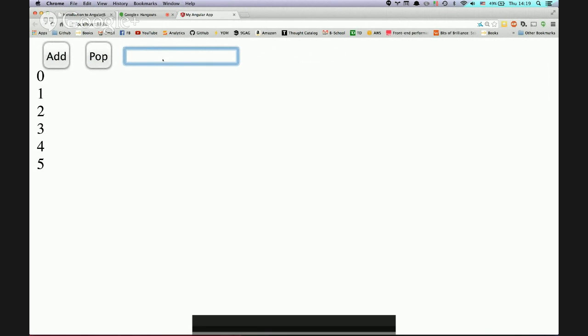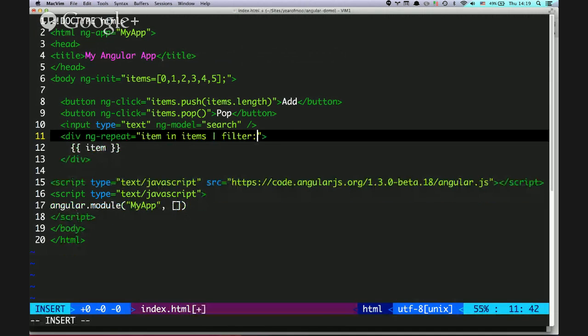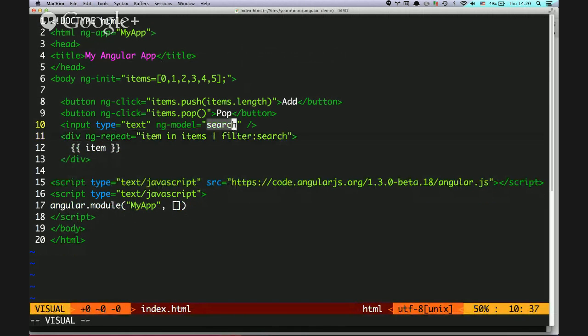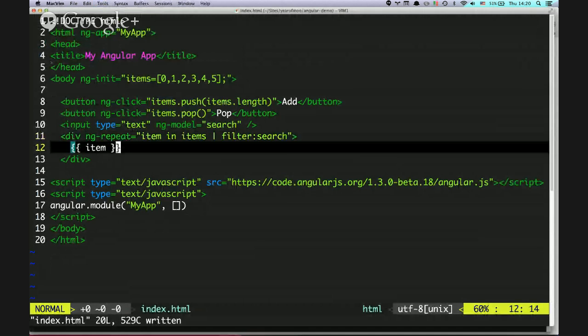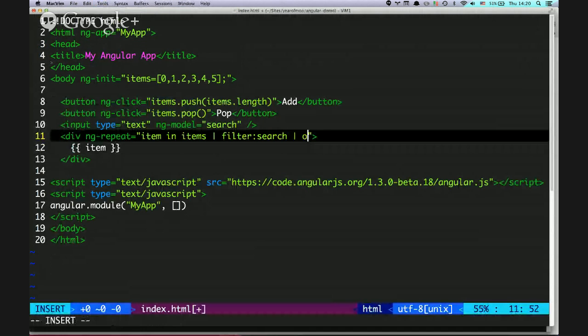But what I can do with this is I can filter the search results by putting filter search. So the name search matches the filter search. And now, as I'm adding values, I can type in 1, 2, 3, 7. Let's say I go to 10. If I type in 1, you see 1 and 10, all that stuff. Very cool. And then we can add other ones, like order and other filters that we want to add in there.